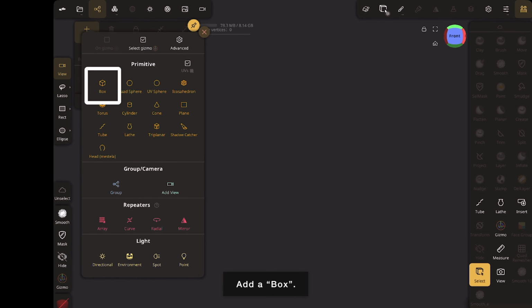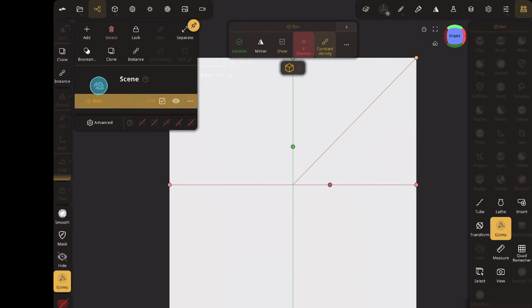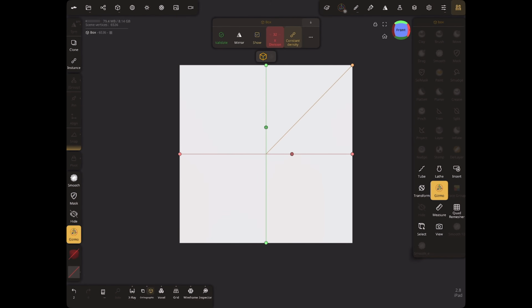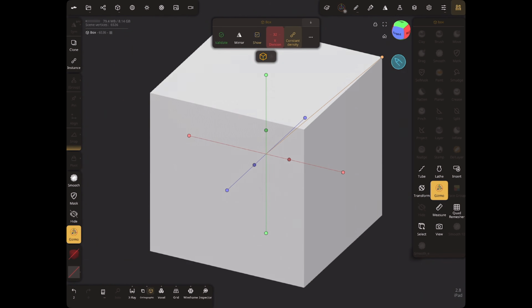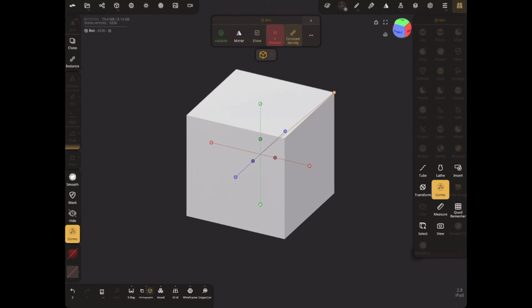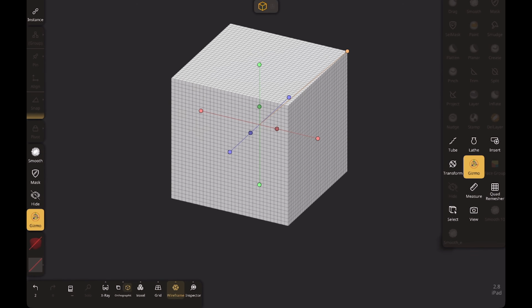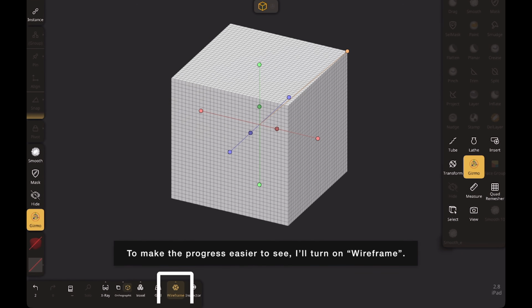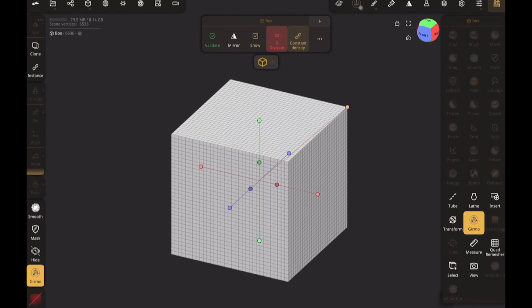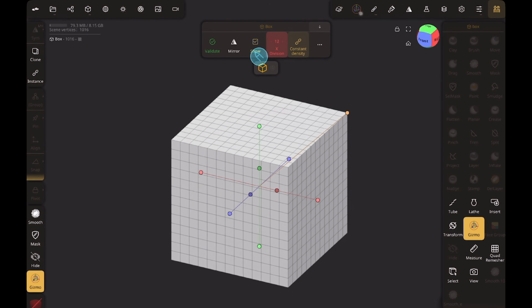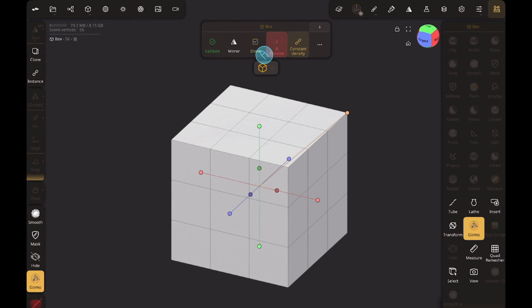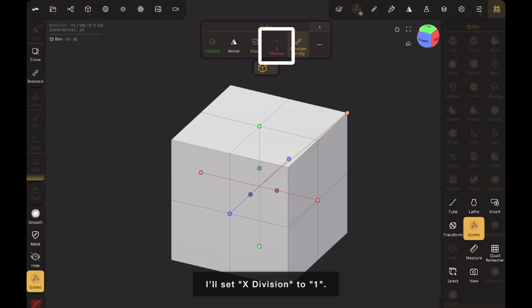Add a box. To make the progress easier to see, I'll turn on wireframe. I'll set X division to 1. Validate.